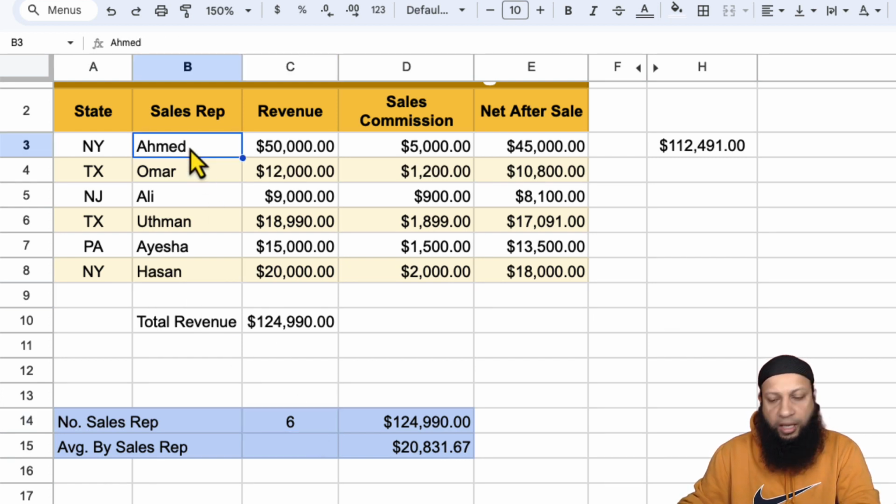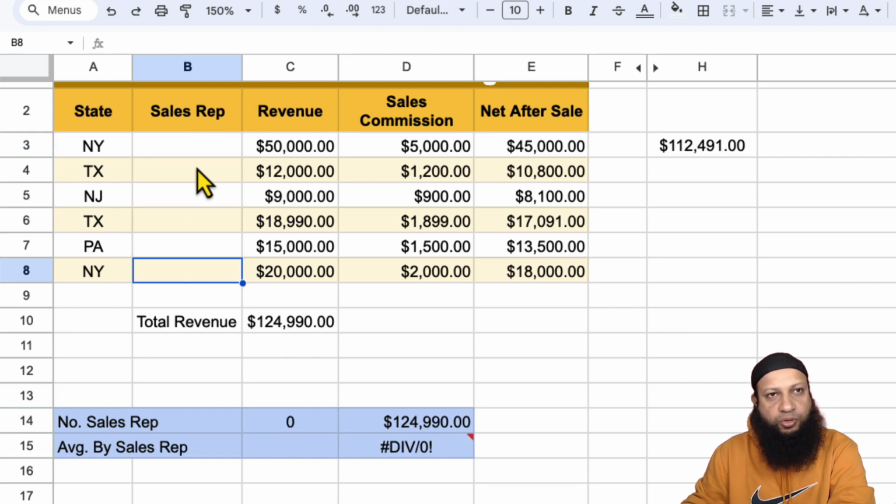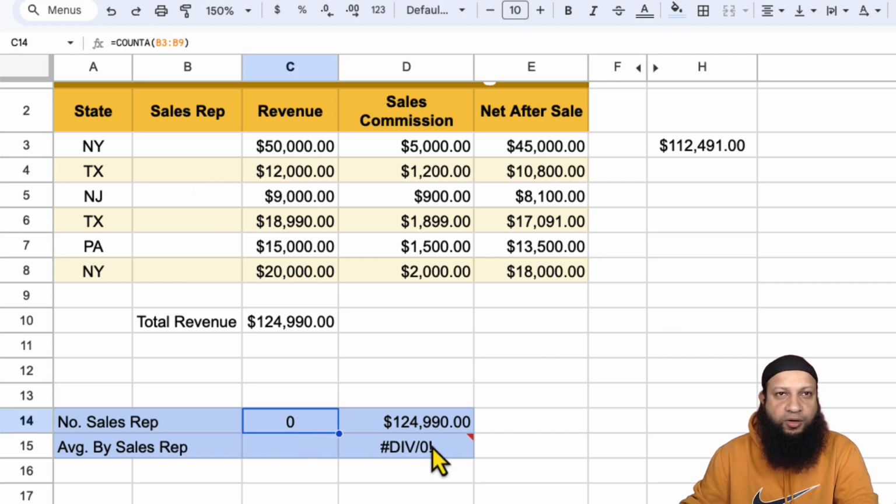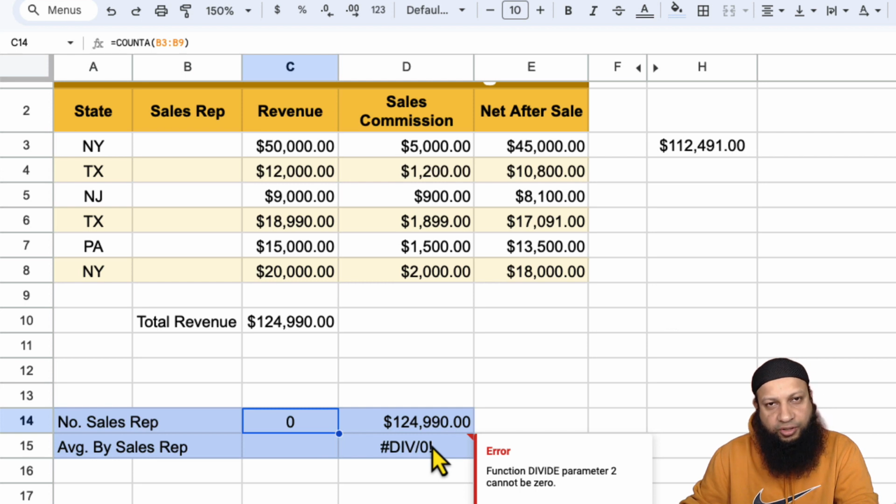So now when you're starting, you have this COUNTA function, so the number dynamically gets changed, but when you're starting up and you don't have any sales rep, when you have nothing in your sales rep, it's showing 0, and that's where you are seeing this #DIV/0 error. But let's say I don't want to see that.